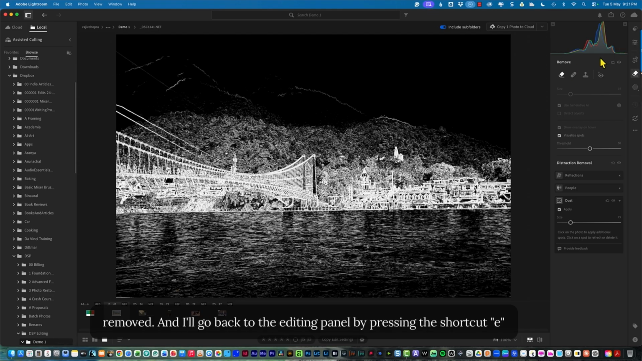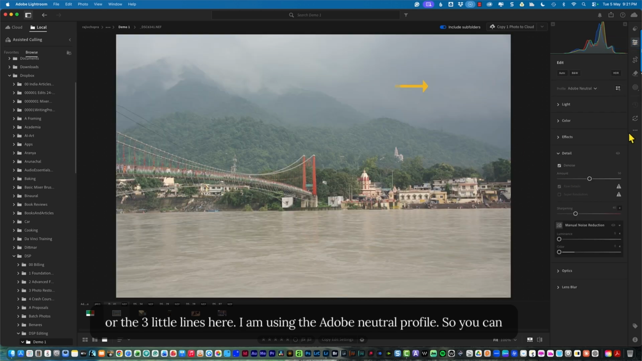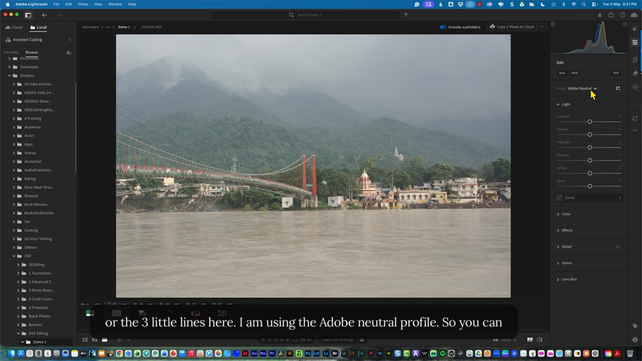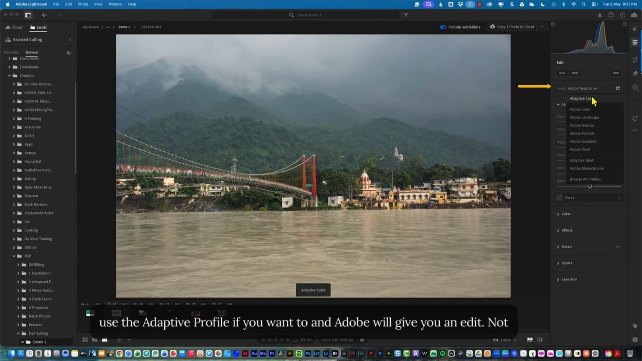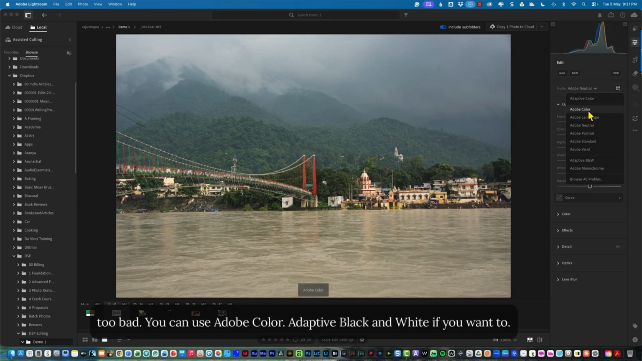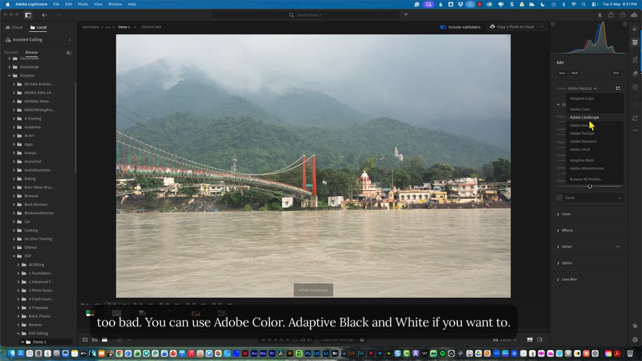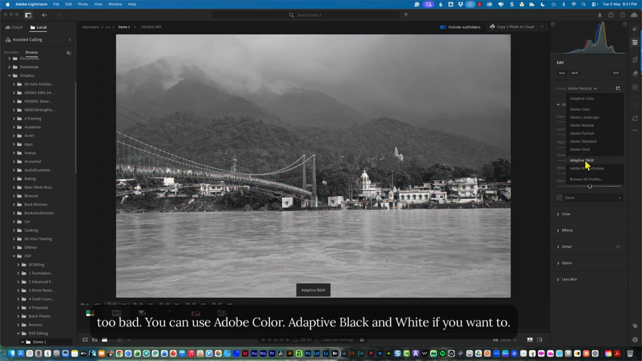I now go back to the editing panel by pressing the shortcut E or these three little lines here. I am using the Adobe Neutral profile. So you can use the adaptive profile if you want to, and Adobe will give you an edit. Not too bad. You can use Adobe Color, adaptive black and white if you want to.